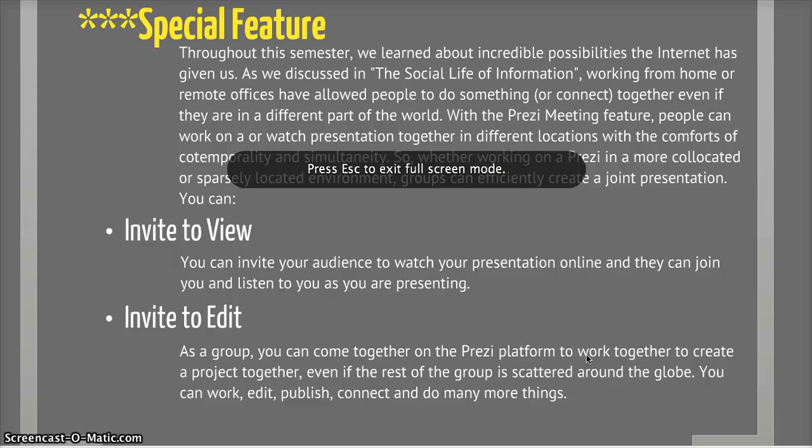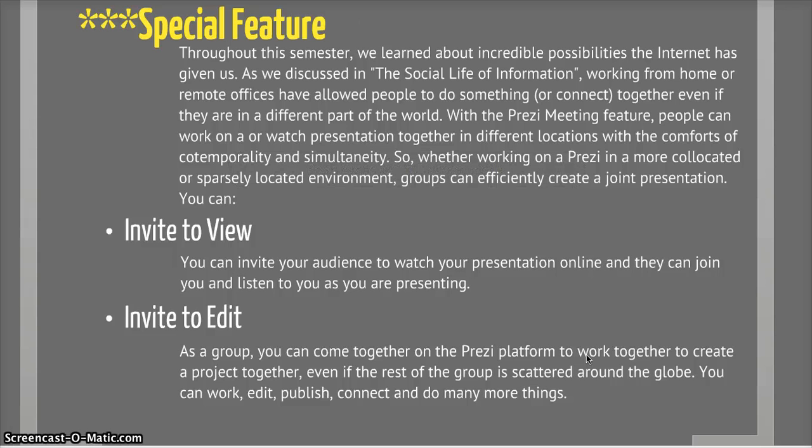Throughout the semester, we learned about the incredible possibilities the internet has given us. As we discussed in The Social Life of Information, working from home or remote offices has allowed people to connect together even if they are in different parts of the world. With the Prezi meeting feature, people can work on or watch a presentation together in different locations with the comforts of co-temporality and simultaneity. So whether working on a Prezi in a co-located or sparsely located environment, groups can effectively create a joint presentation.